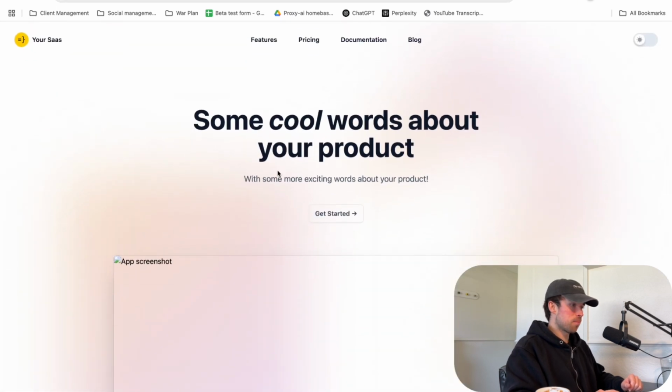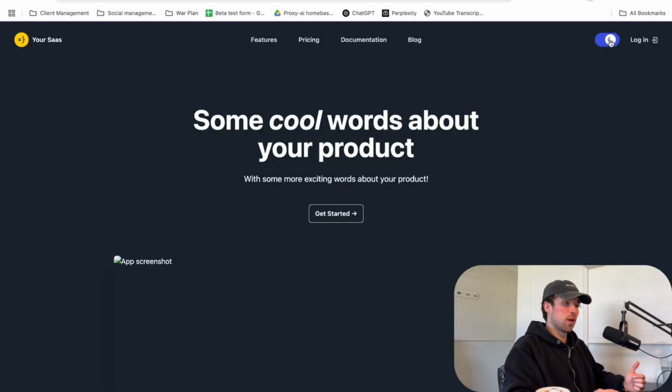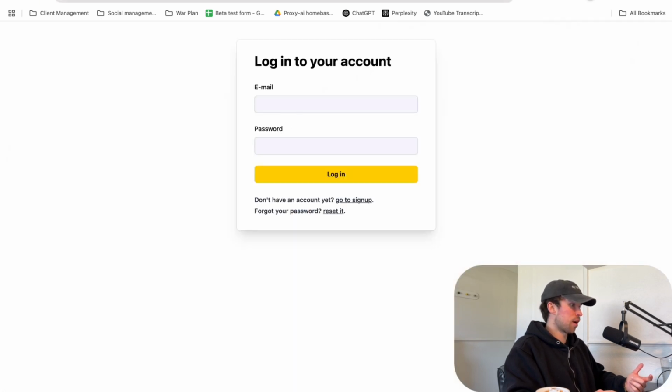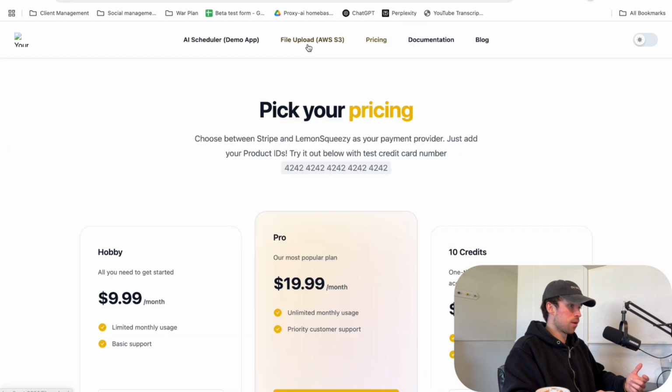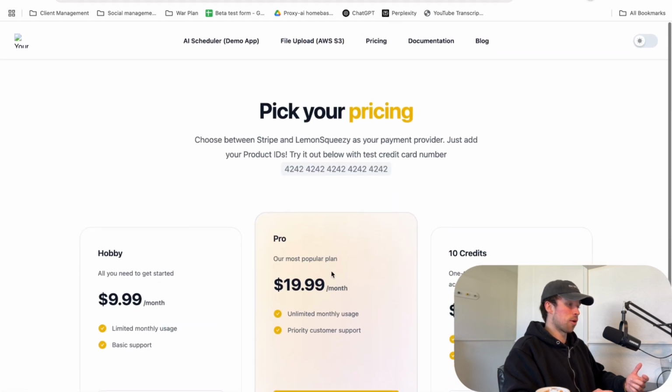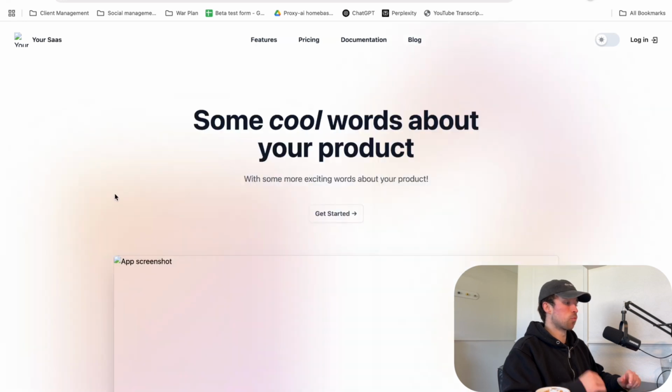That's where it'll spin up and you'll get our actual full template, like light mode, dark mode, login. You have your login routes, you have your auth, pricing, log in to buy plan. That's automatically going to redirect you to Stripe. And then we're going to just connect our Stripe credentials and absolutely everything.